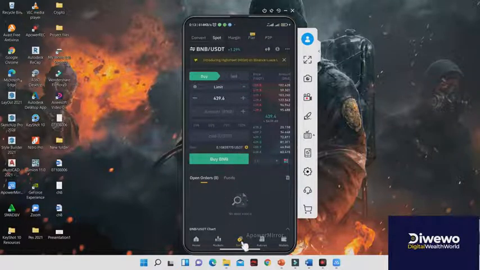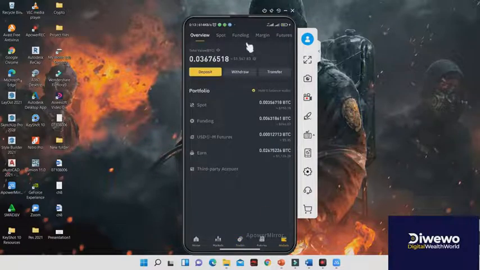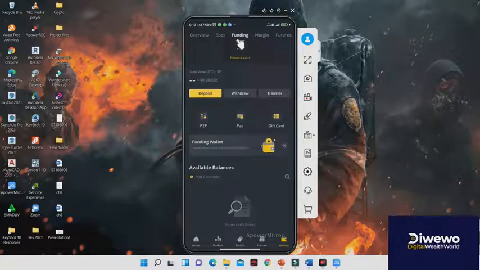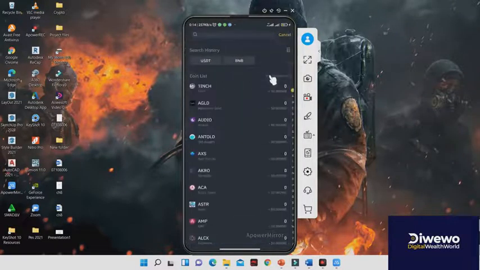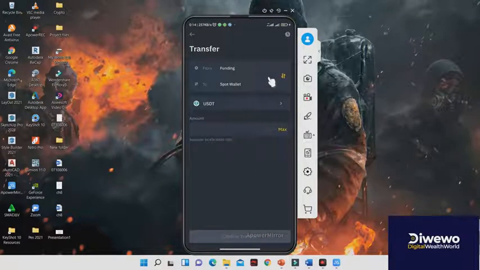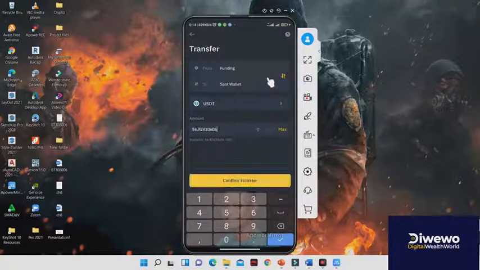All you need to do is come to wallet, come to funding. Once you get paid from your P2P, it's going to enter your funding. Then you send the money from funding to your spot. Then you just go to transfer, choose USDT, then send the amount of USDT that you have. Once I press transfer, this particular coin will go to my spot trading.